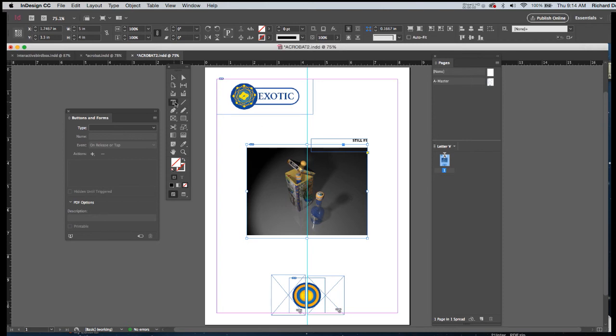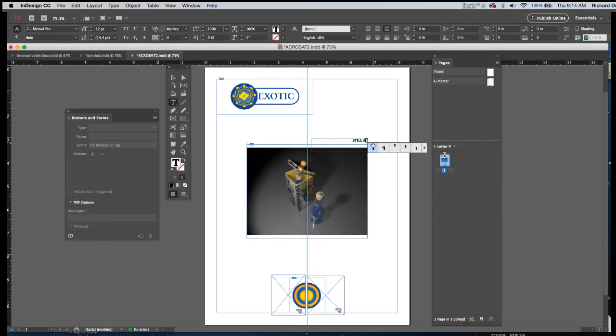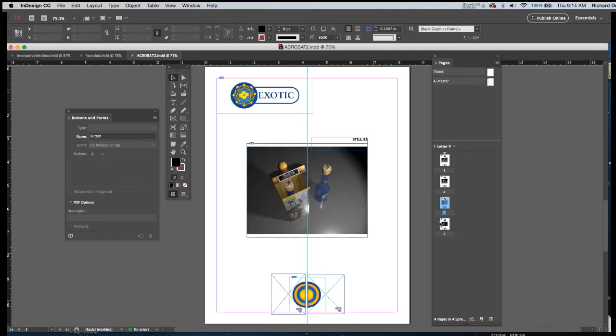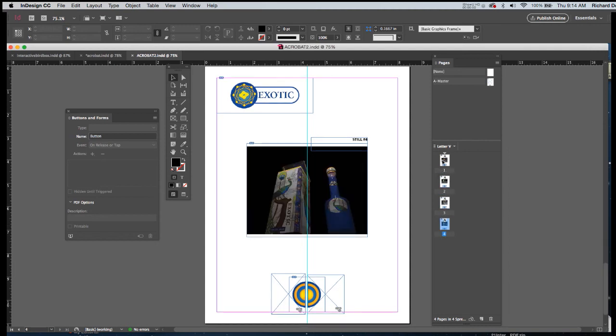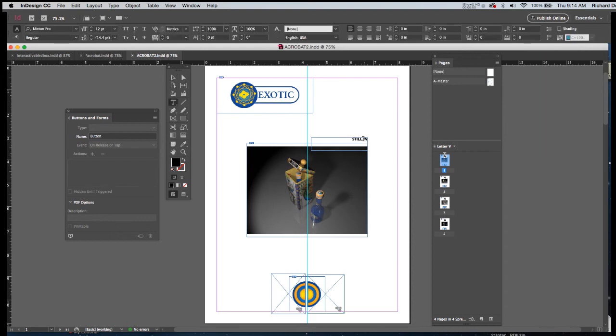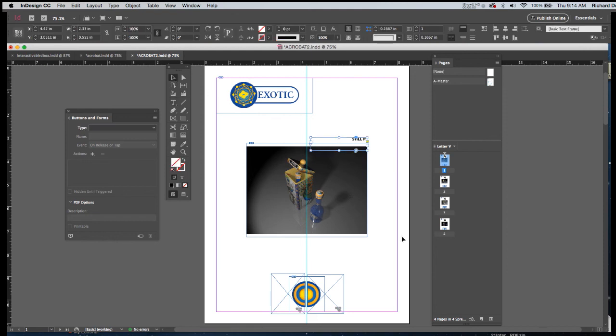And as I make these pages, I'm going to change the still number to its respective number 1 through 4, or more if you chose to do more. All right, so I've generated the 4 pages I need for each of my still images, and I've changed the number inside the text box to reference the art.